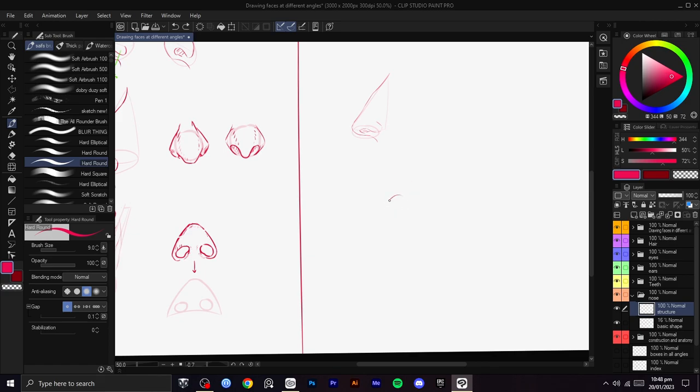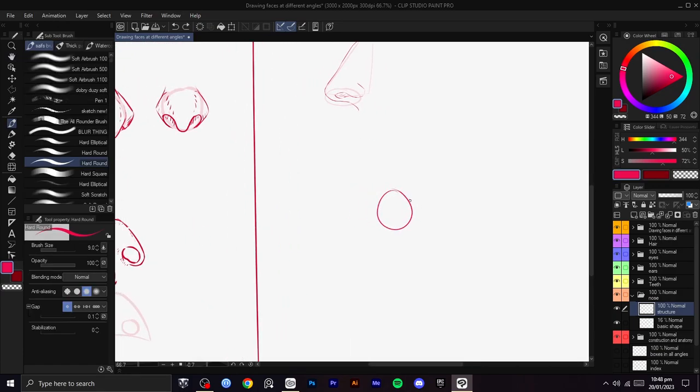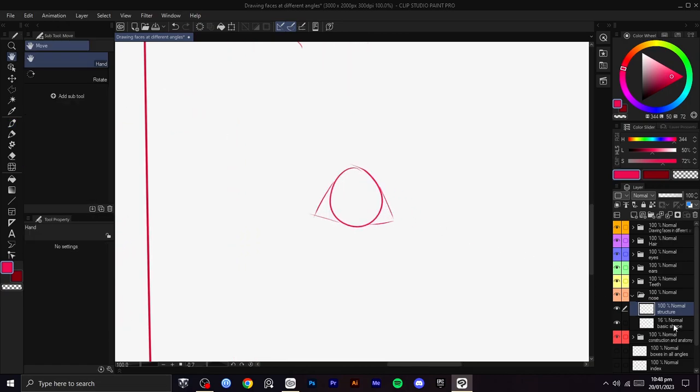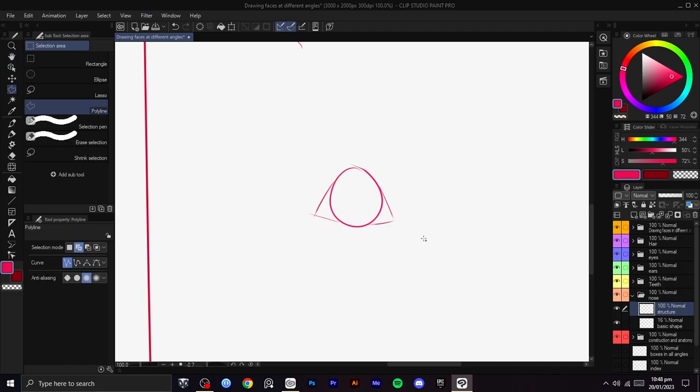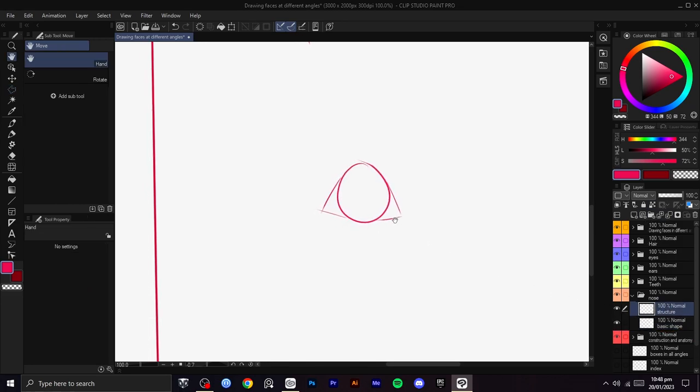Similarly, if you're drawing just the front of the nose, just start with the circle with two little triangle shapes at the end of it. Oh god, you're drawing the wrong way. Give me a second. Let's merge. There you go.